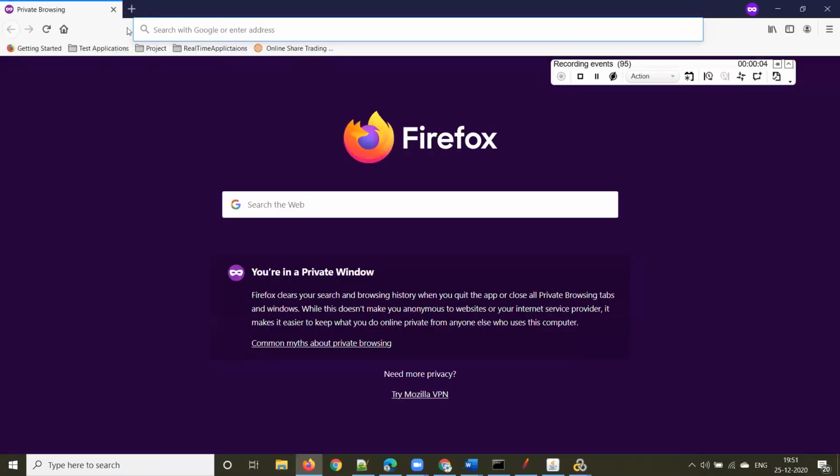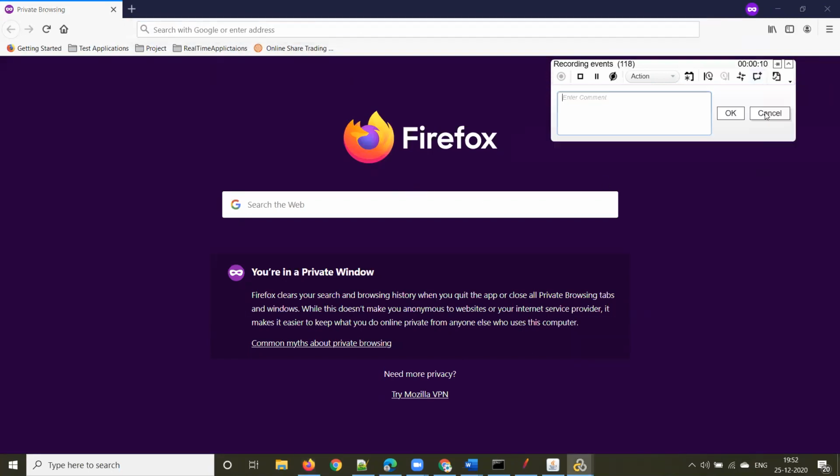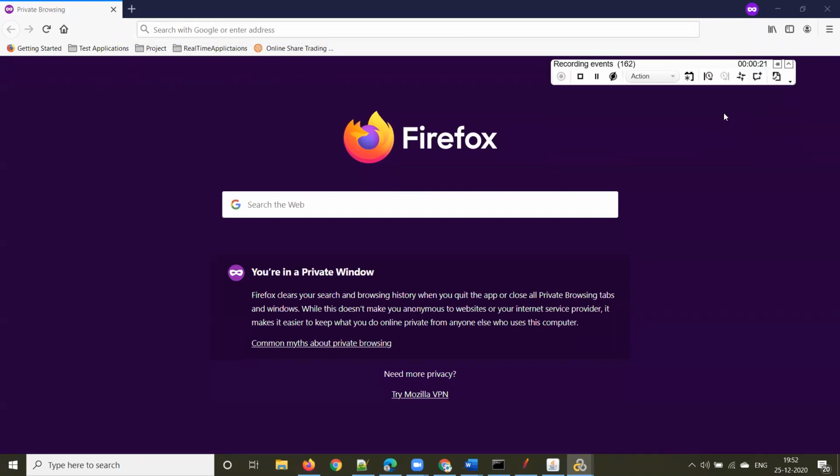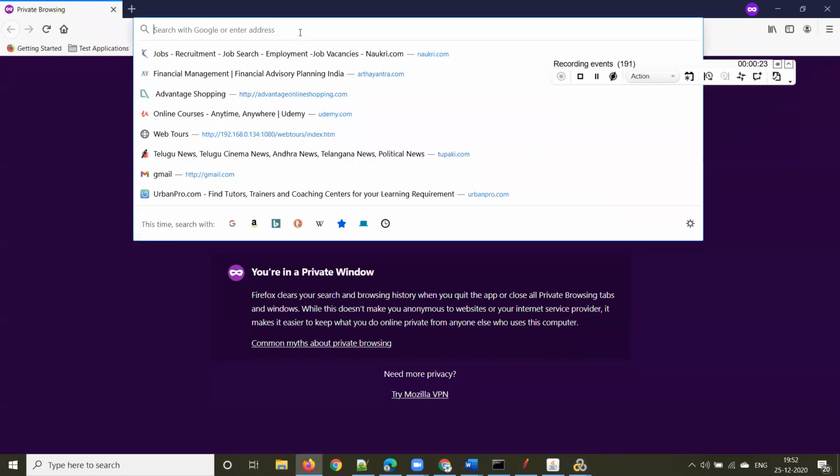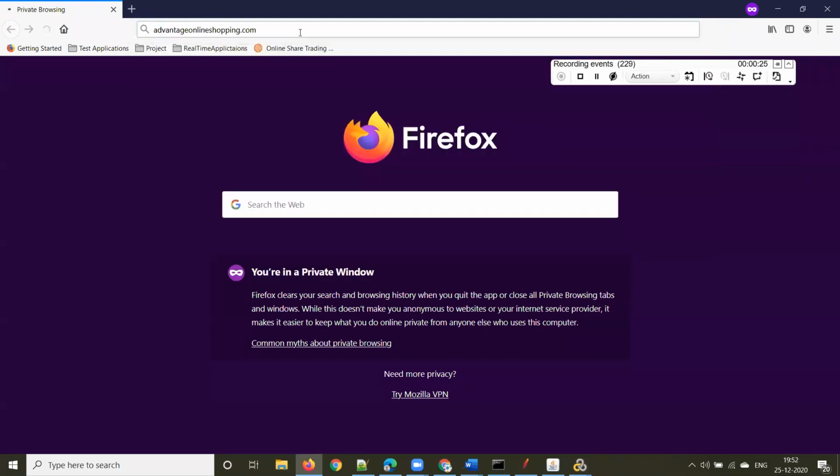Once you select the browser, a browser will be launched automatically by the tool, right? And there is a provision to give comments over here. So you will give the step names like this: Launch AOS. Click OK and browse that URL, advantageonlineshopping.com.